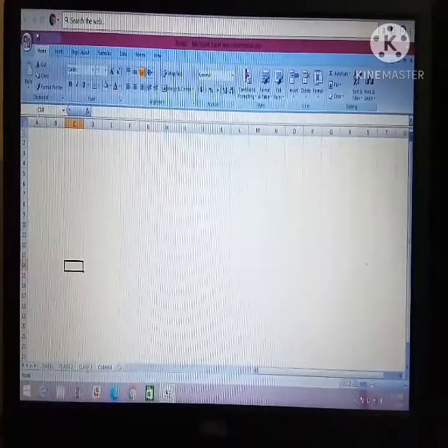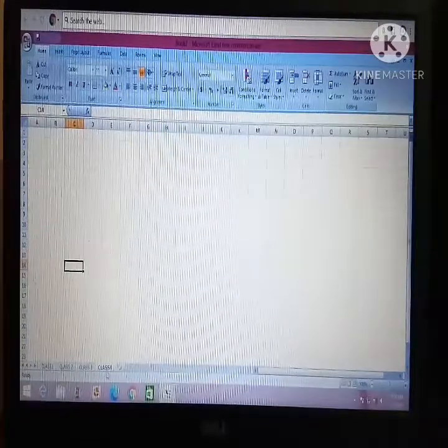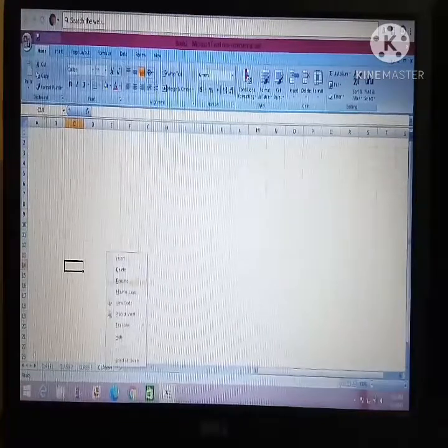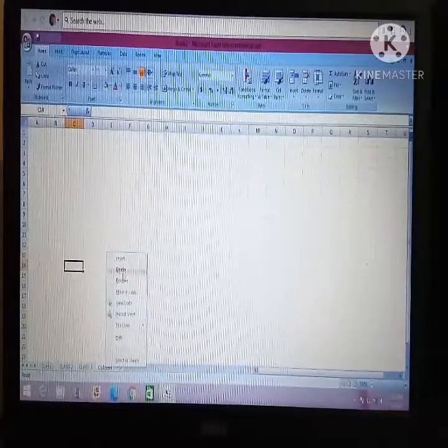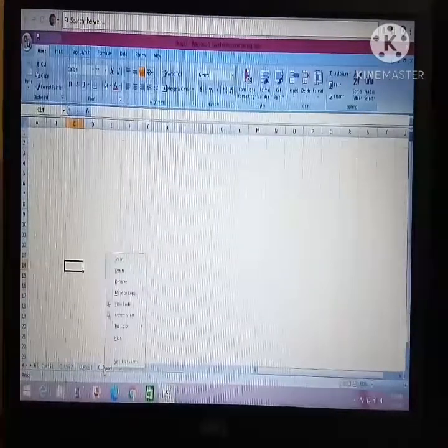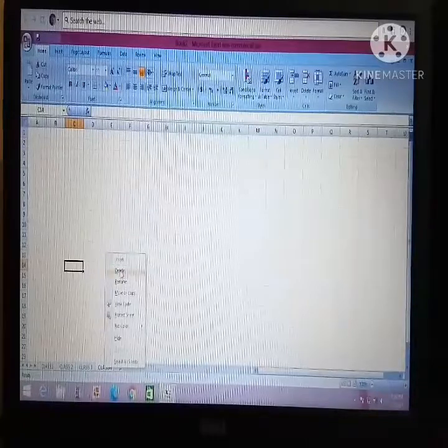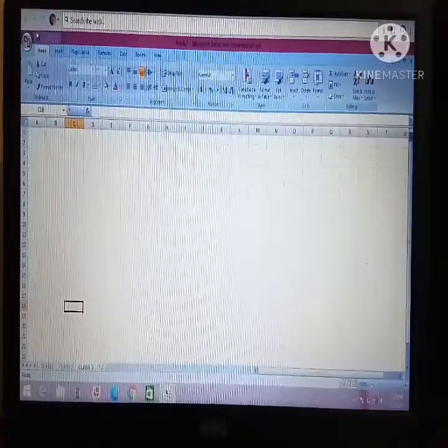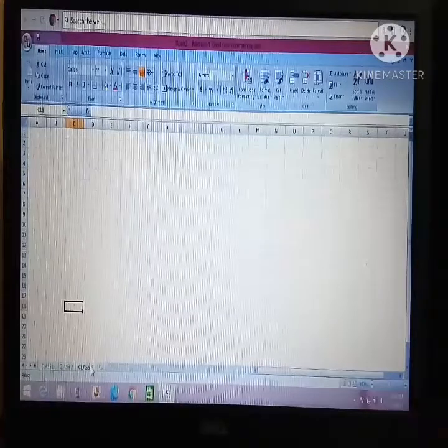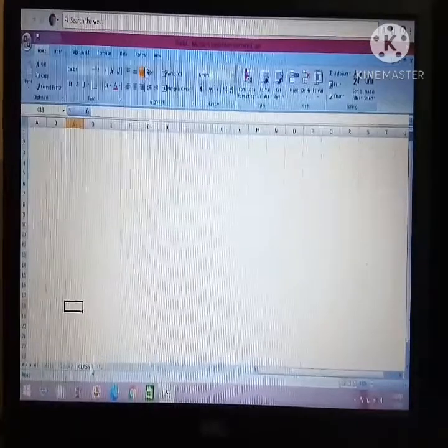You can add any number of pages as per your requirements. Suppose you don't want the page which you have added, you can again click on that page and right click. Once you right click you get this pop-up menu. From there you select delete. So you can see page 4 is deleted now.